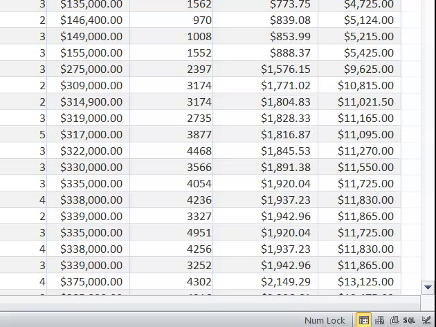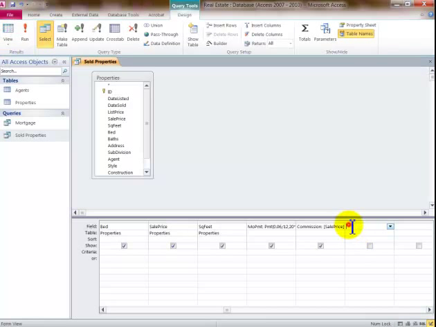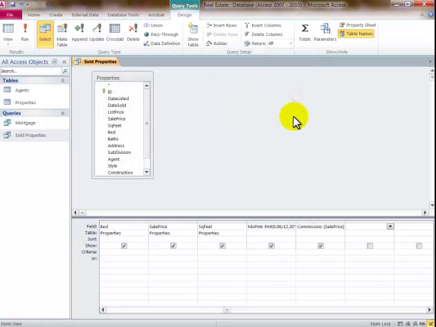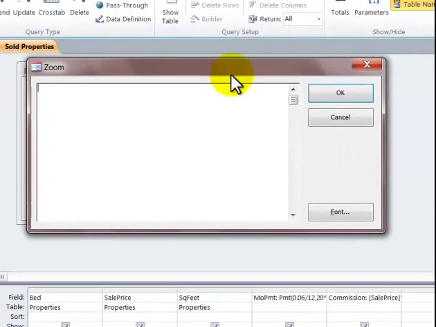Last formula we want to do, we want to know how much the owner is going to get. He sold it for $84,500. We're going to subtract the commission. And we go back into the design view. Another way of doing this. I don't want to do it that way. Do Shift F2. Hold down the shift and press F2. It's like a zoom of what is in there.